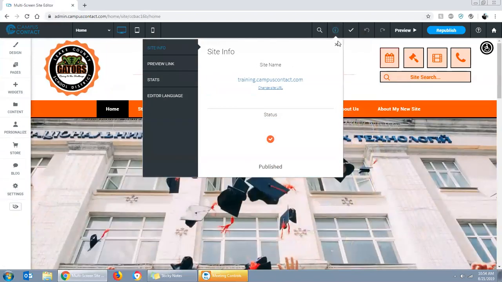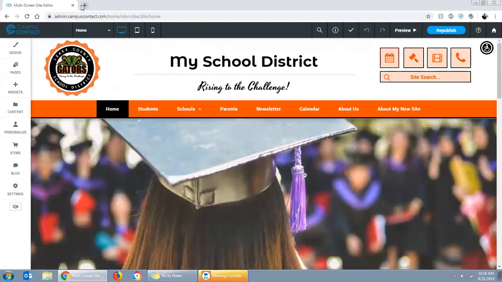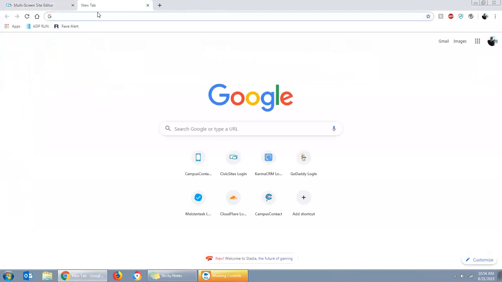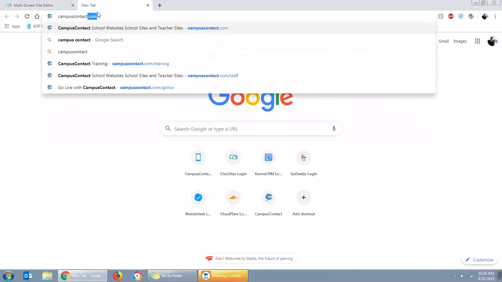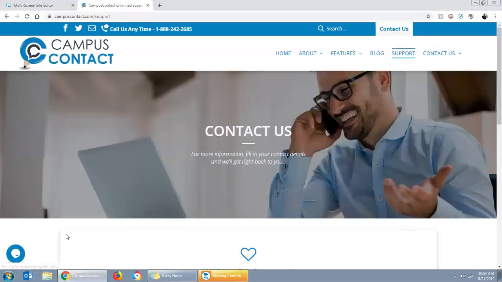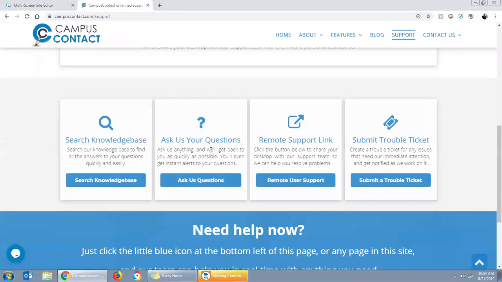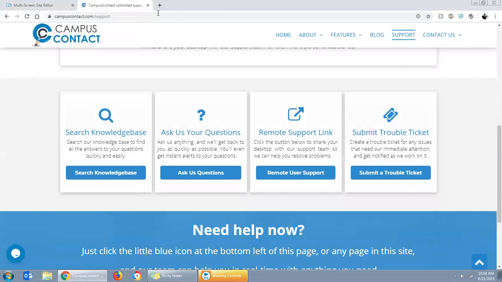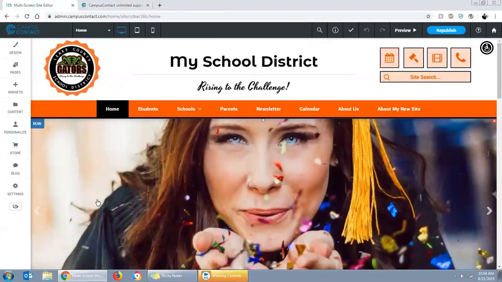You can get it from campuscontact.com/support. And contact us either through chat or any of these other methods here on our website. So that is it for a high-level overview of the whole website.